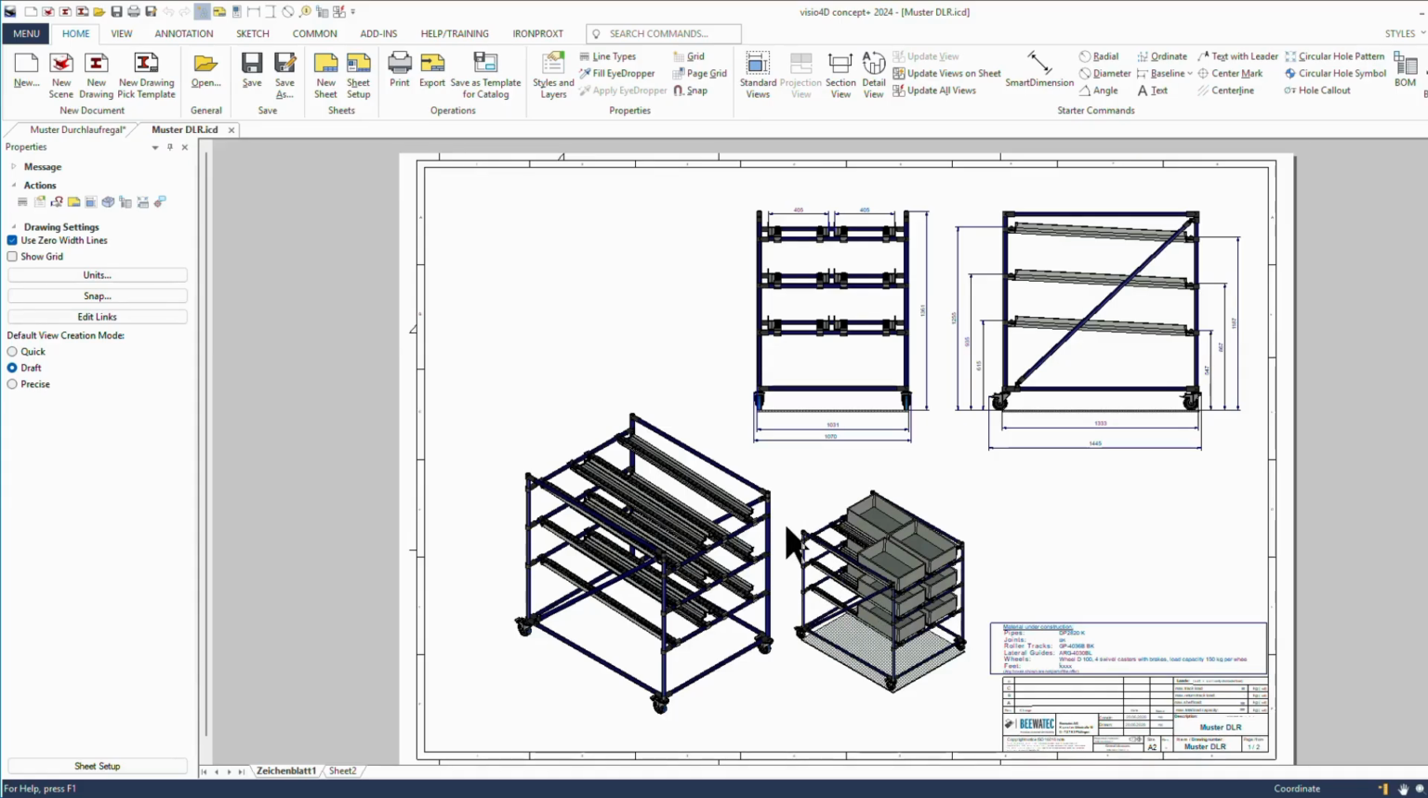If the function doesn't work automatically, there's also the option here to manually update the drawing layout if the message doesn't come straight away.